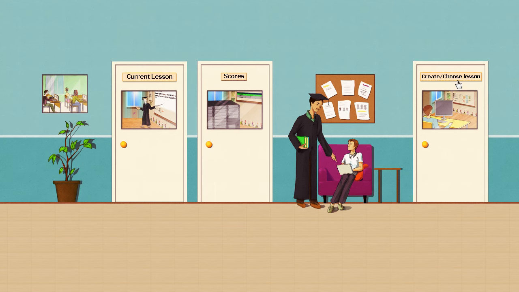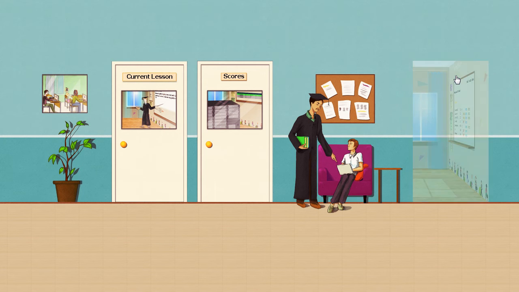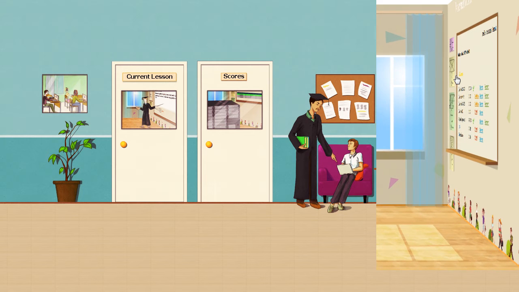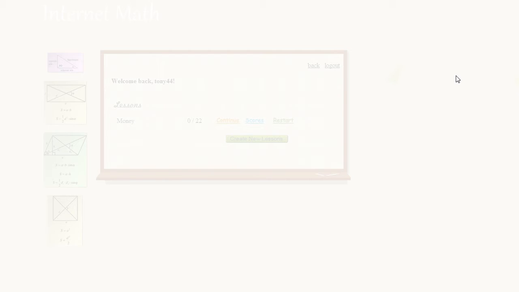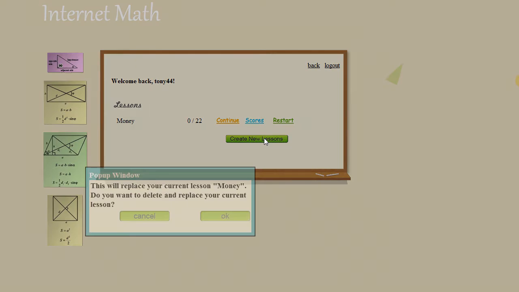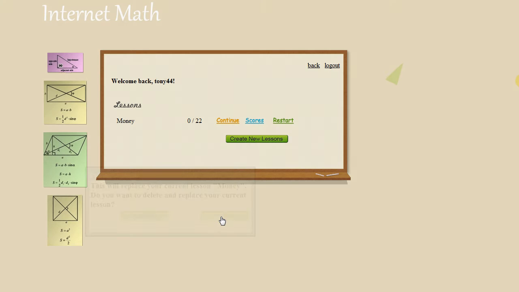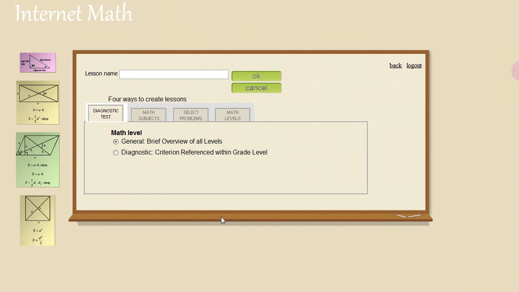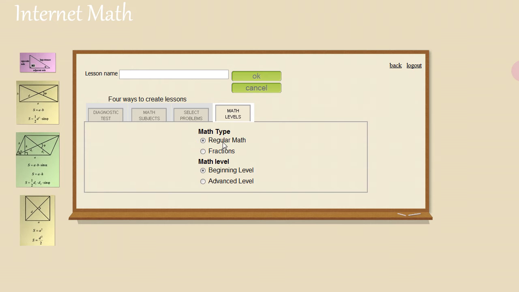This will show how easy it is to create problems in various ways. When I click on Create Assignments, I see there are four ways to create problems. The first type is math levels. I choose a math type and math level, which will create a large general assignment.